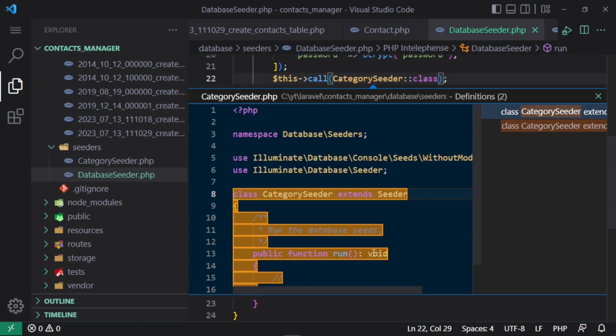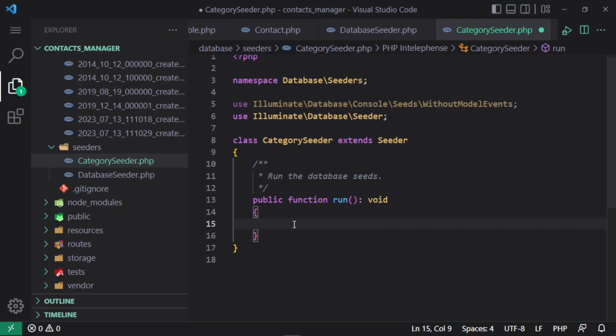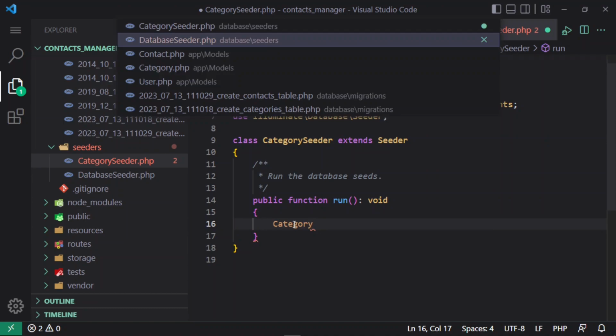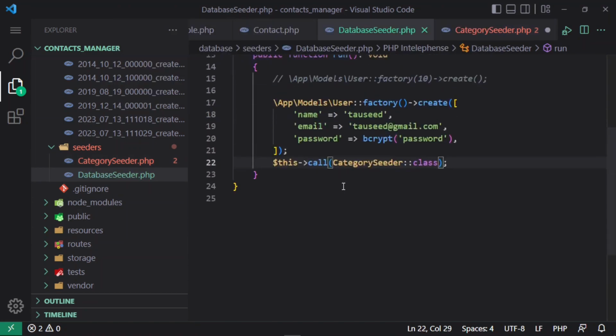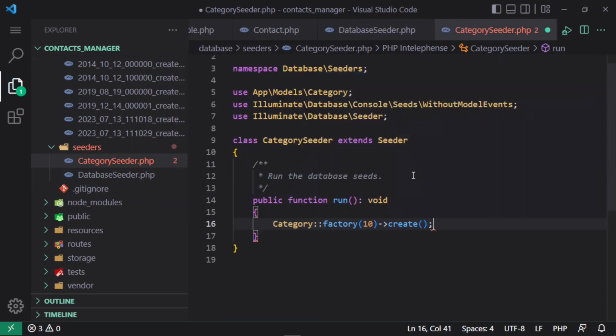Now let's go there and call the factory that we created. So let's say I'm going to create 5 categories, and the way we do that is call the category model, just like they did in the database seeder. We can see that right here. We are going to go the same way right here, call the factory, and instead of 10 entries I'm going to create 5 entries.